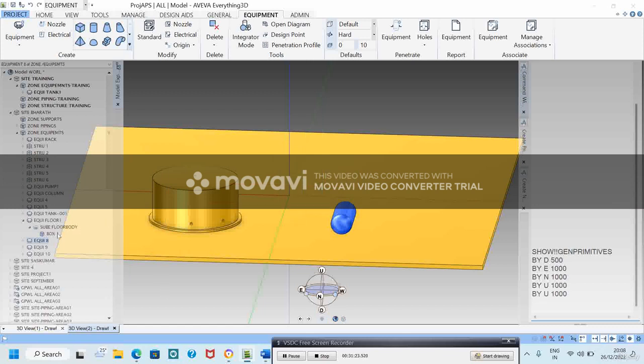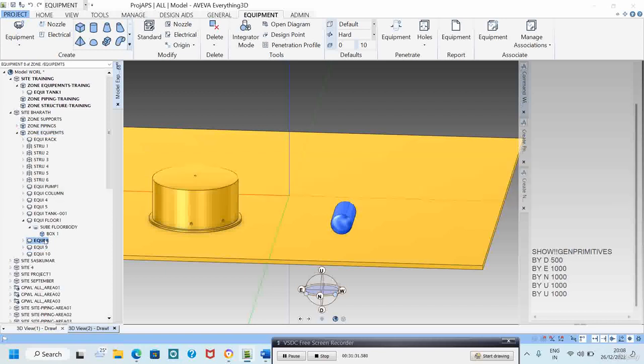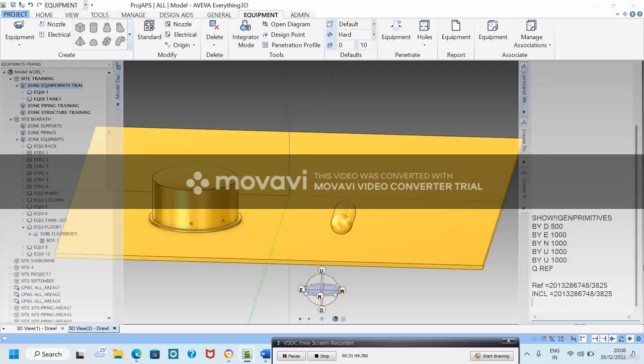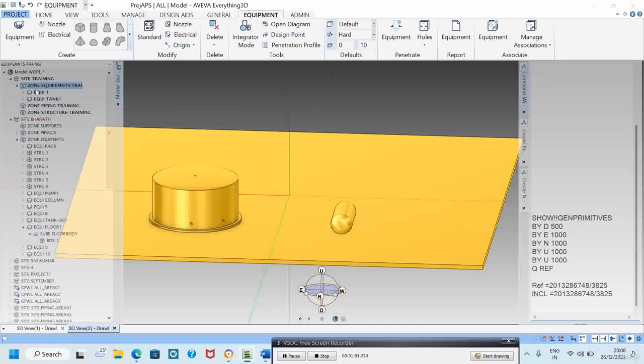Then for example, I see here I made this equipment in another zone. So I want to move this equipment to this site training. What I will do, just click this one, right, QREF, enter, then go to your zone, click here, just double click here and remove this reference and just click include. Like that you can make. So it is moved here, you see.